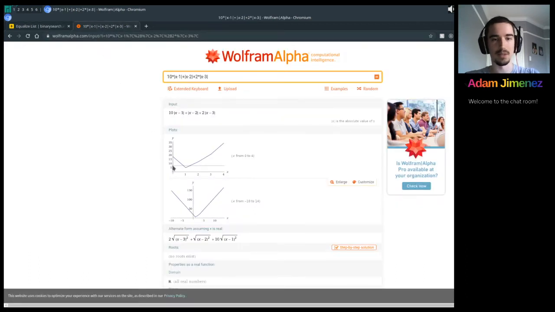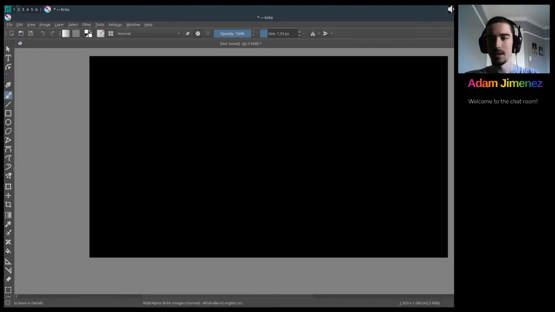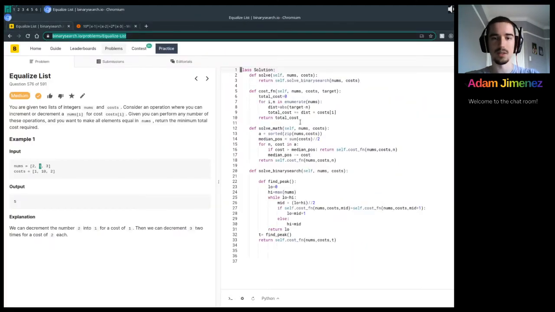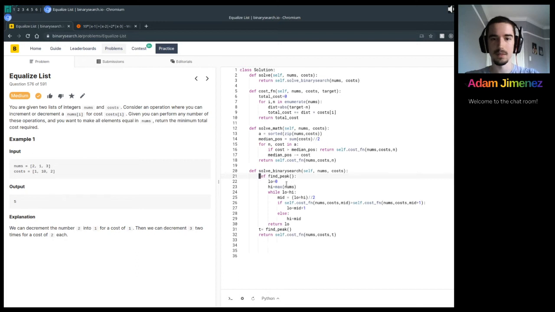And we can look at the example. It looks a little bit like this, you see the slopes start going up from here. So let's look at what the code looks like. Here we have our function down here solved by binary search, and it's basically just finding the peak. To do that, first we have to implement the cost function that gives us the cost for a given target. So here we have our cost function, and basically it iterates over every number, computes the distance between the target and the number, and multiplies that by the cost.